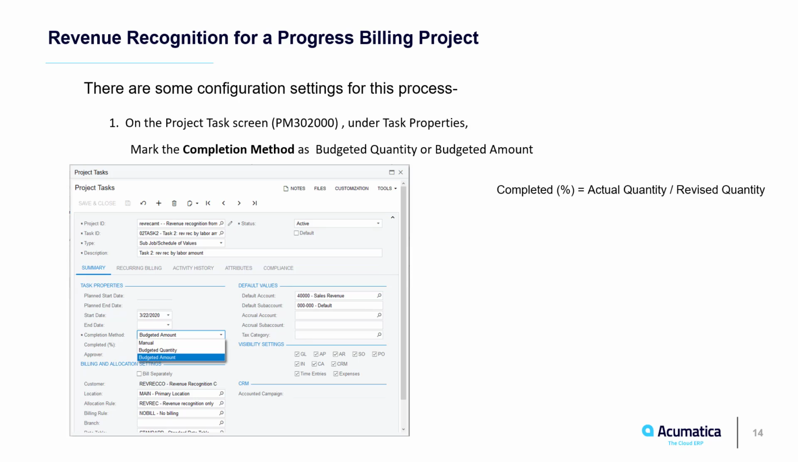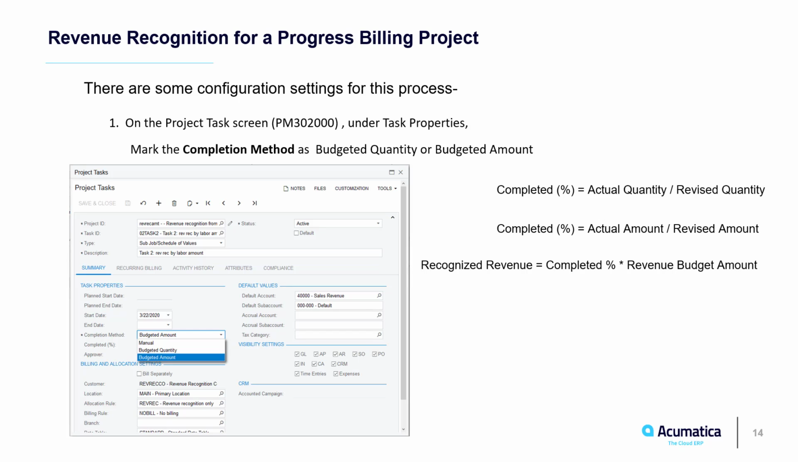calculates the percentage based on actual quantity and revised quantity on the cost budget tab. So you can see what the completed percent equals: actual quantity divided by revised quantity. Same with budgeted amount. This takes the amount instead of the quantity. The system calculates it based on the actual amount and revised amount columns on the cost budget. After these percentages are calculated, it is then multiplied by the revenue budget to record recognized revenue.